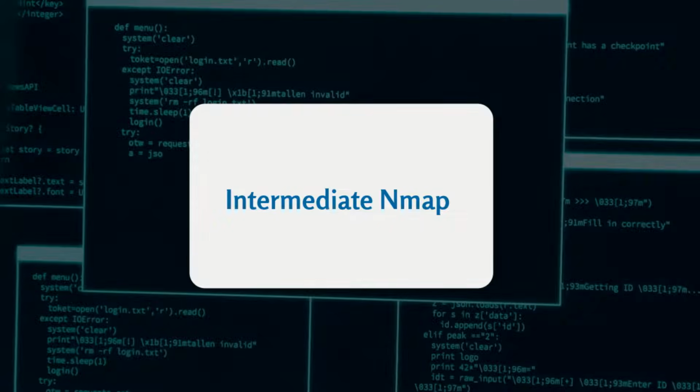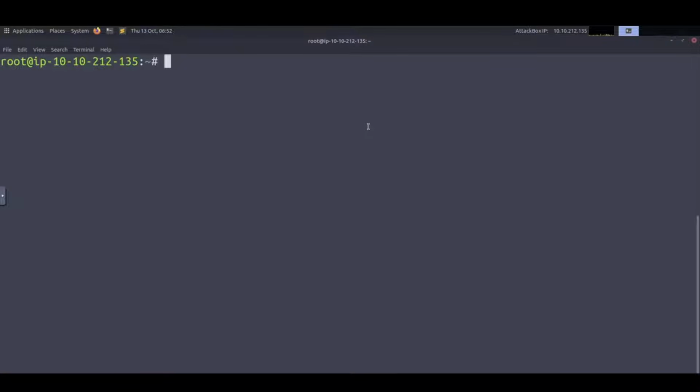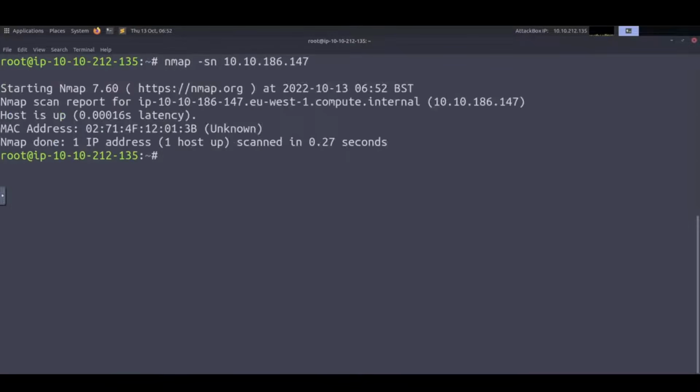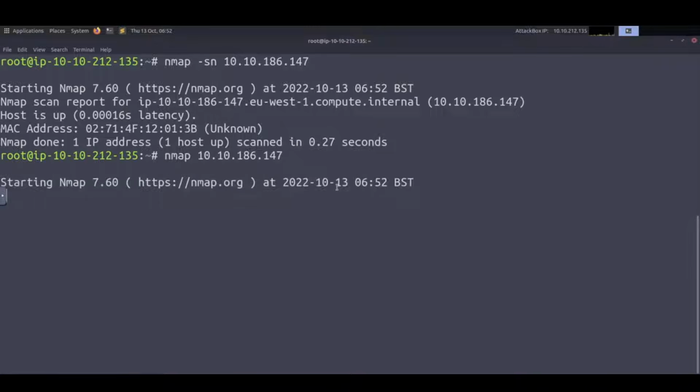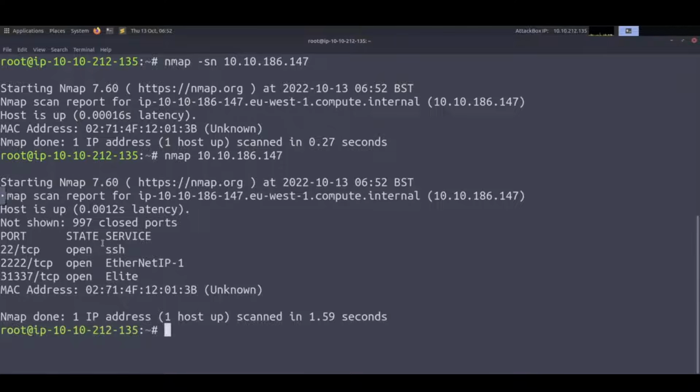So let's scan the machine now. Okay, reveal all the ports first. So nmap -sn. So the host is live. Let's now do a general scan to reveal all the ports. How many ports are open? As you can see, we have 1, 2, 3. We have 3 open ports.